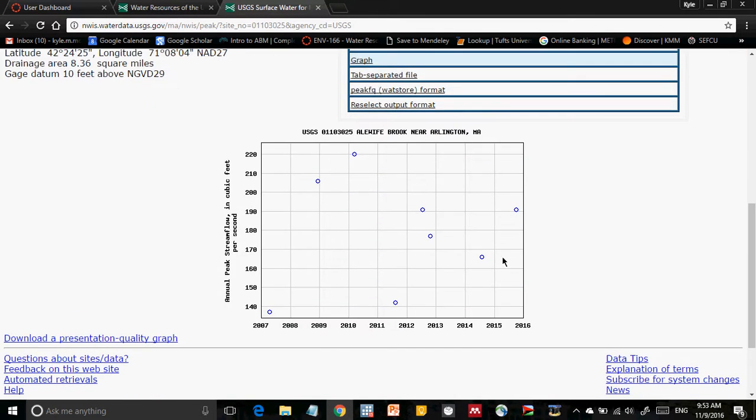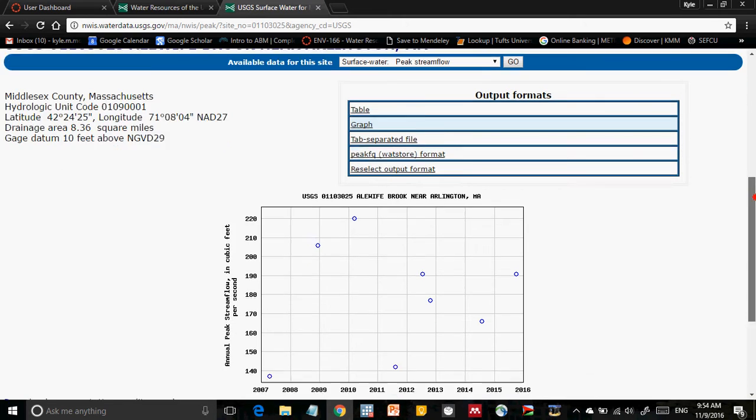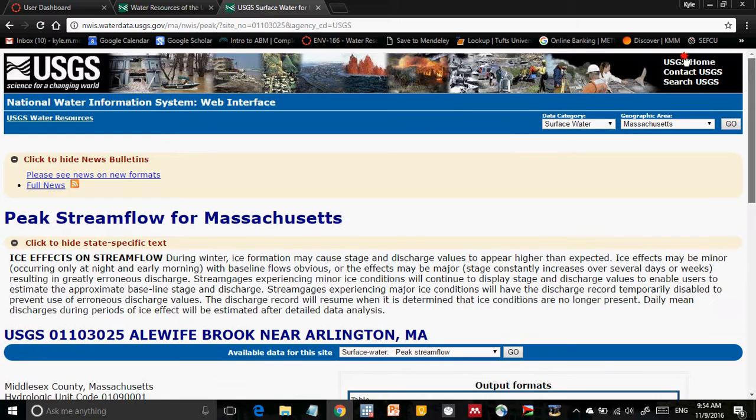Okay, yeah, and so here is the stream flow at that gauging station. It seems quite variable, it's by year. I could download this as tab separated data, so this could be something I could bring into Excel or into a statistical program or even a GIS program. And you can select multiple output types, and it's actually quite useful.